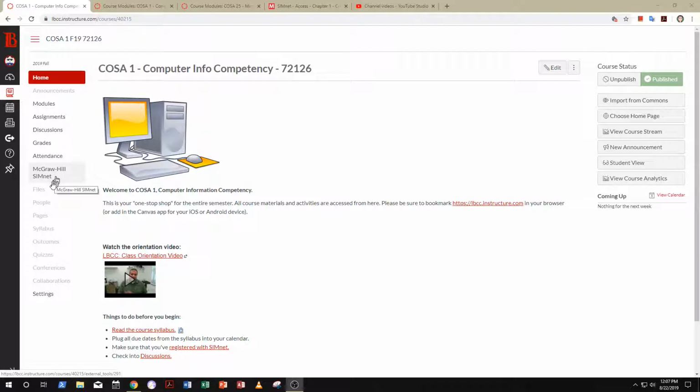If you've never used SIMnet before, you will need to register with McGraw-Hill. I would use an email address that you check often, and a password you can remember. Now, in a class like COSA 30, where we're also using McGraw-Hill Connect, and Connect is something different from SIMnet, you'll probably want to use the same email address and password. I know it's not great security, but with all the different logins you have to keep track of, let's make things a little bit simpler.